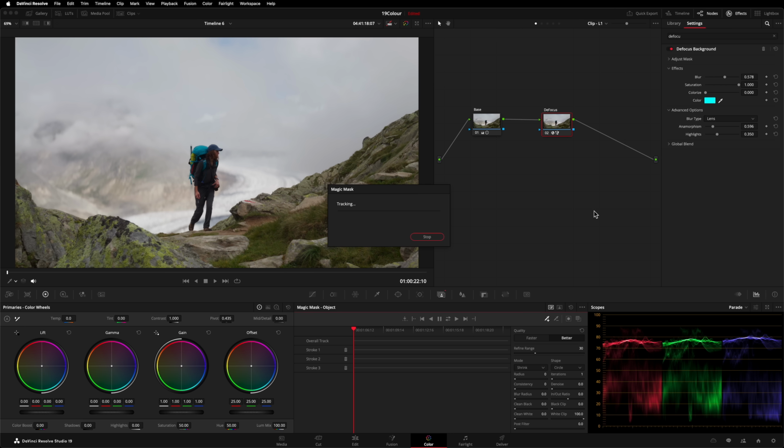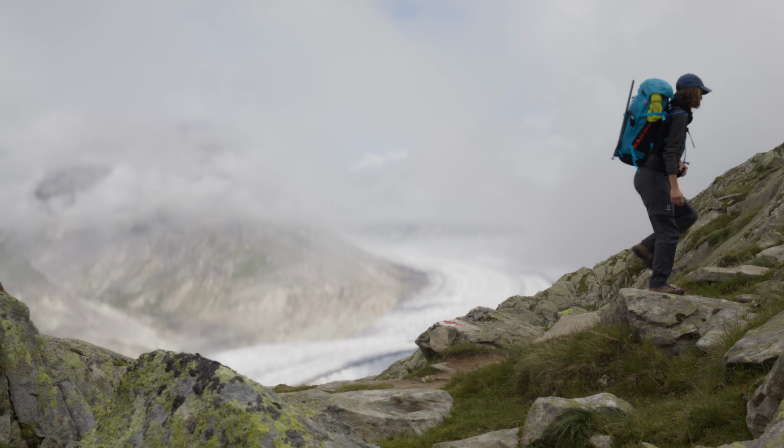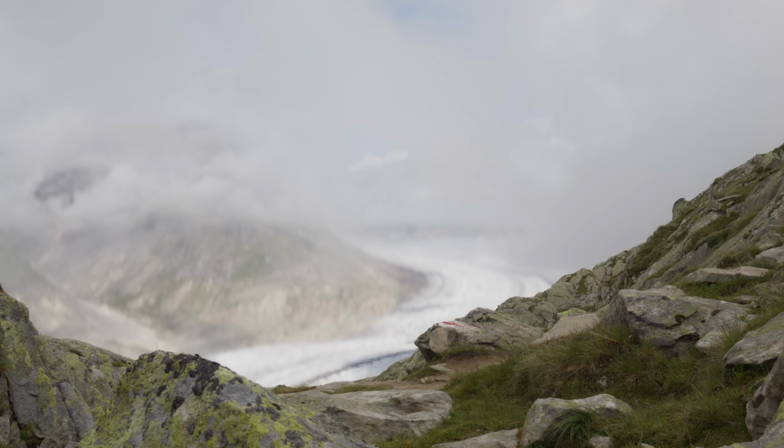And once the magic mask is tracked in, it gives really pleasing results with very minimal effort. This track was simple though, others might require more work.